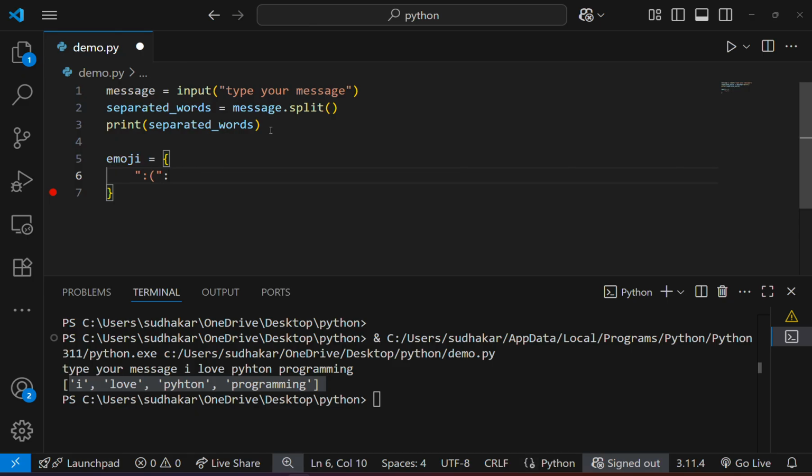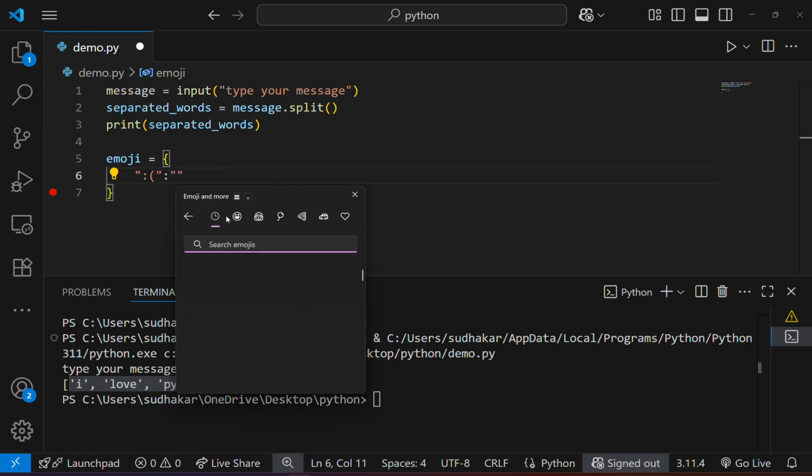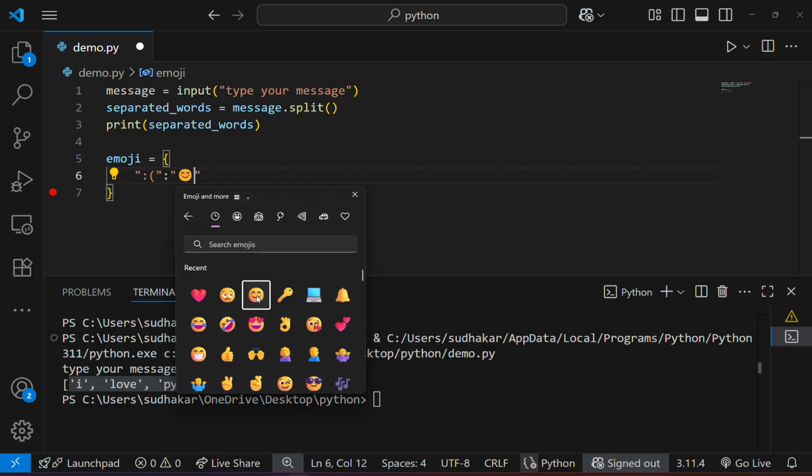Now we add the colon, then the double quotations. Inside the double quotations, we are going to add the emojis. How can we add emojis here? If you are on Windows, press the Windows key and dot key together. After that, the emoji window will show up, guys. Then I will add this one, the smiley image.